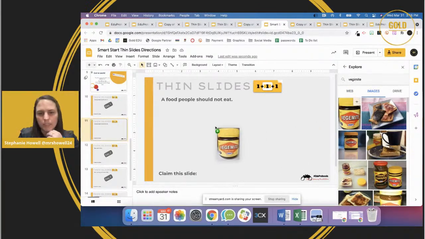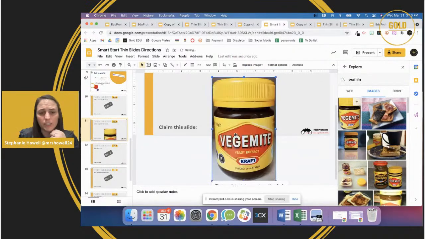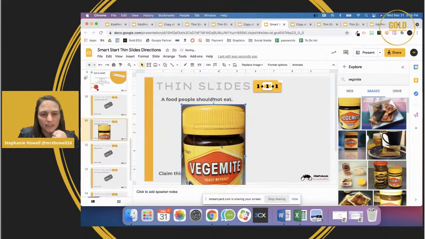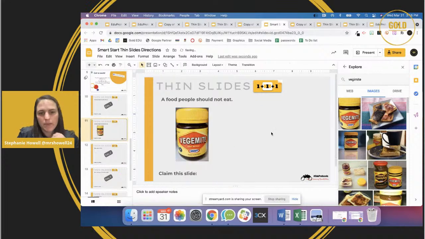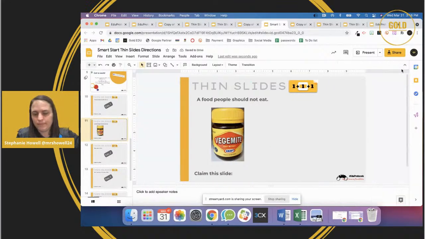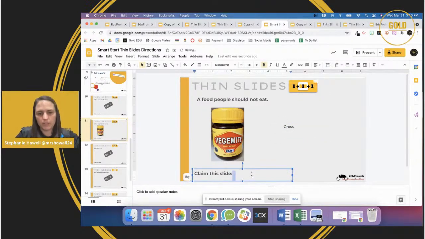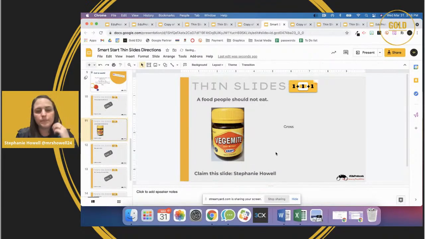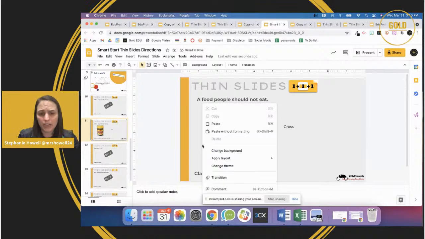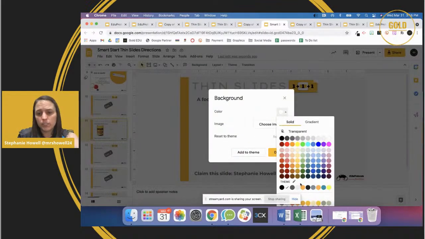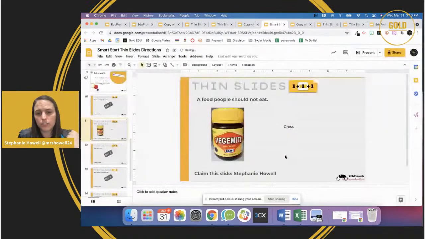And then they can go to the images and all they have to do is insert that image very quickly. And then they can maybe say one word. And then they can write their name on the slide. I tell students if they finish early, like I just did, they can then change the background. If they want to change the background, they could do so.